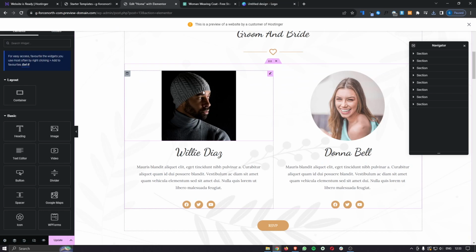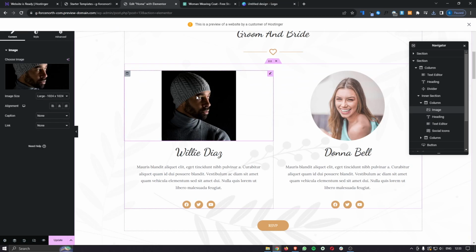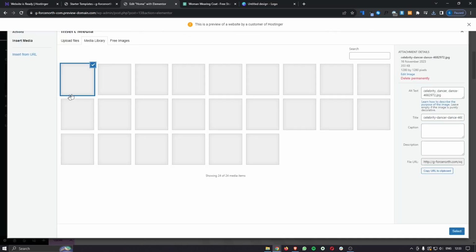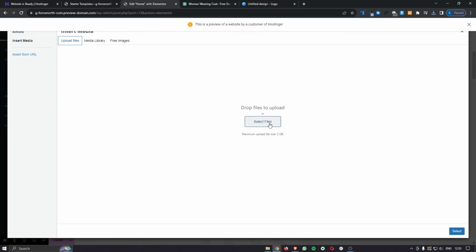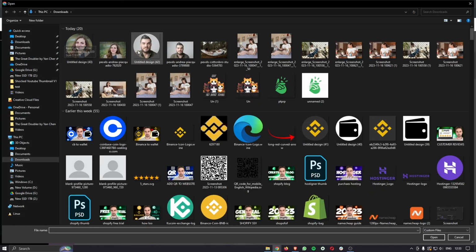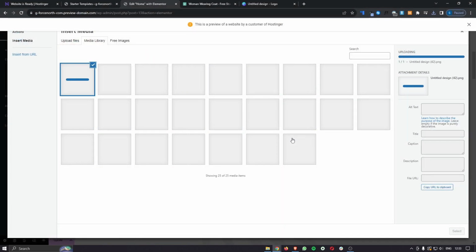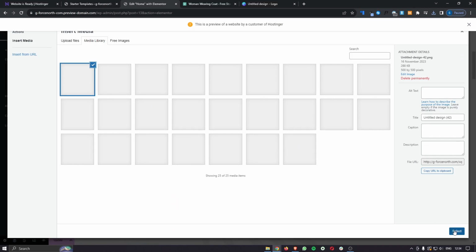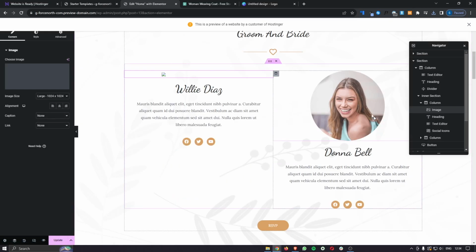And then of course, we just click into this image right here. Once the image has been selected, click on choose image on the left hand side. And then just go ahead and upload the files right here. So I will go for this one first of all. Make sure that is selected and then I can add it to the site.